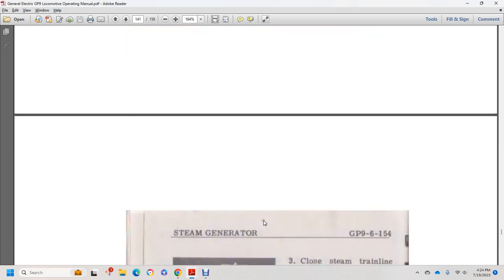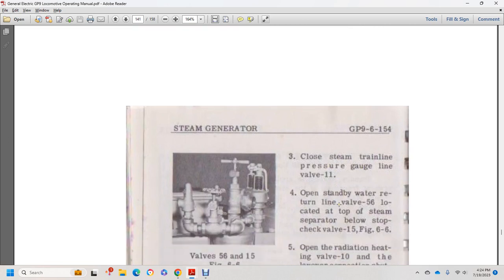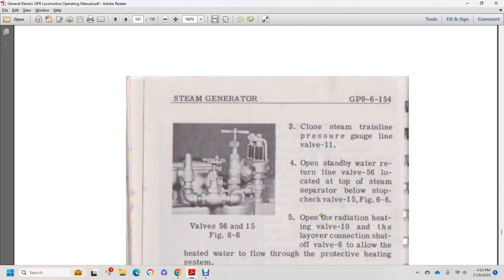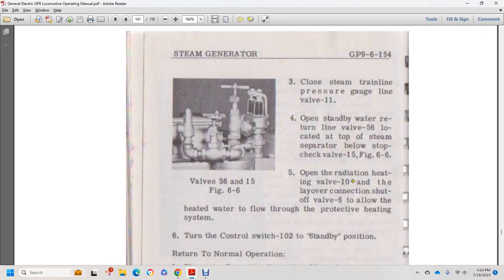3. Check the closed steam line train pressure gauge valve 11. 4. Open the standby return line valve 56, located at the top of the steam separator below the stop check valve 115, figure 6.6. 5. Open the radiating heat valve 10 with the layover connection shut off valve 6 to allow the heated water to flow through the protective heating system.